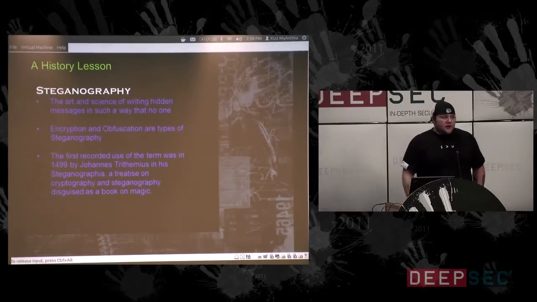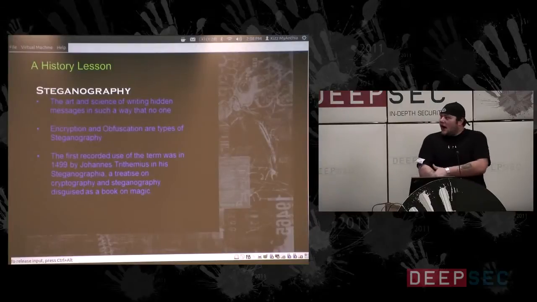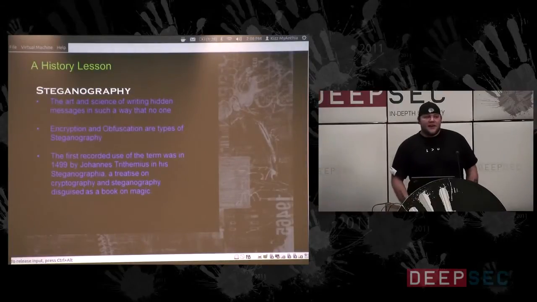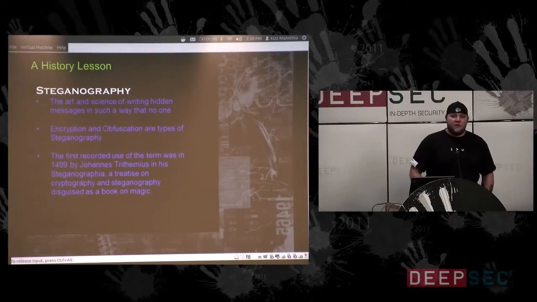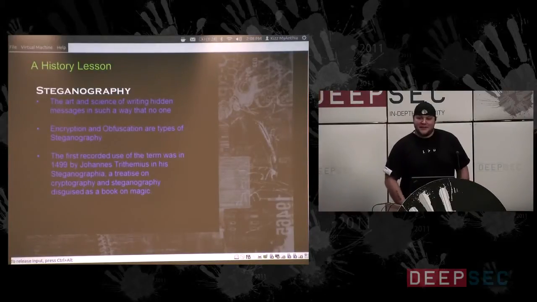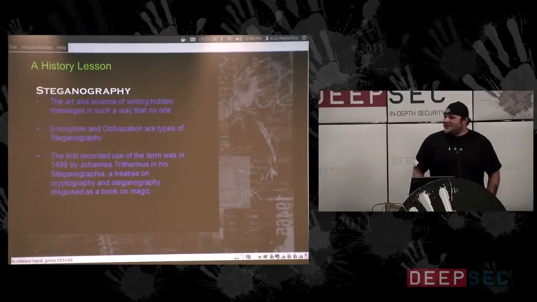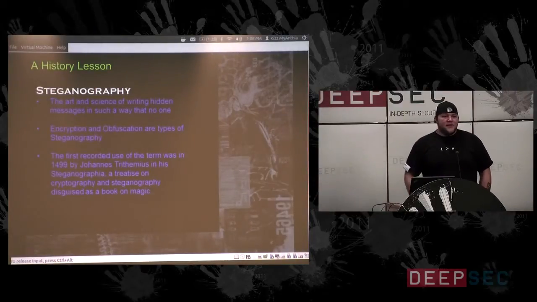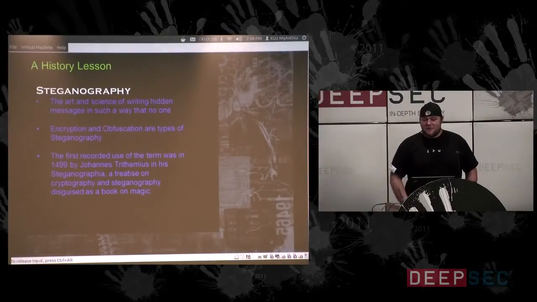Steganography, I'm sure a good number of you guys know what that is. The first time that it was referred to as steganography was in 1499. Because he was trying to hide it, the author put it in a book that was listed under magic. So even the book about steganography was hidden, which I thought was kind of funny.